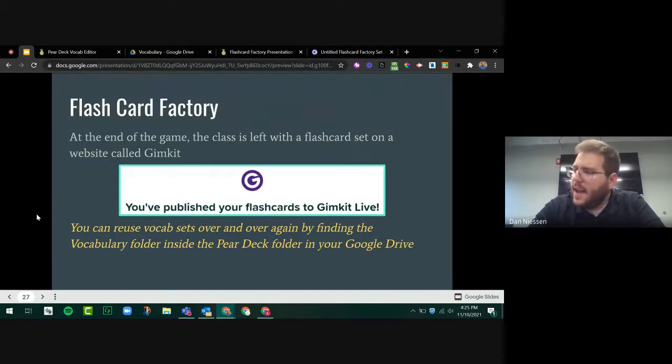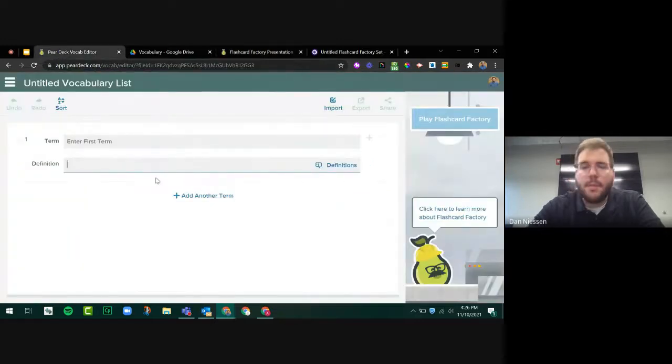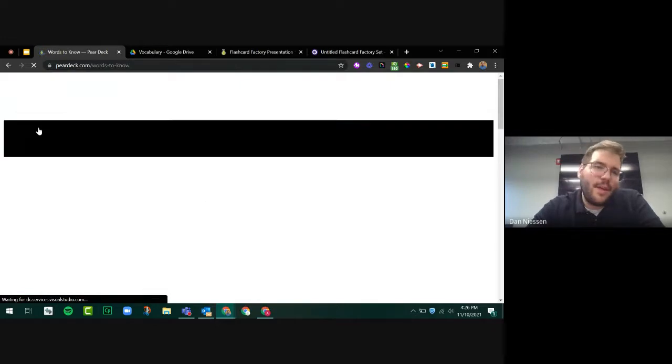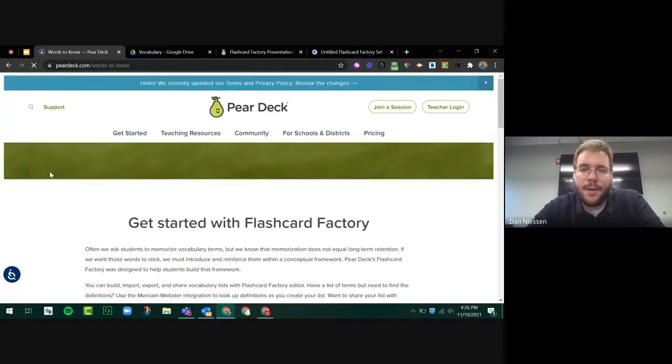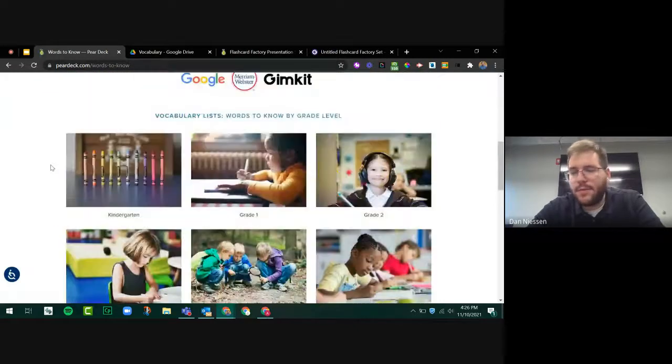Again, it has a lot of steps more for the student side. Probably the most time-consuming thing on the teacher side is putting the sets together, because you have to use this page here and type out all the terms and definitions. If you want to find some items that are here already, under this little side menu, you can go into Find Vocabulary Lists, and there's a small library of other vocabulary terms separated out by grade level here that you can use.